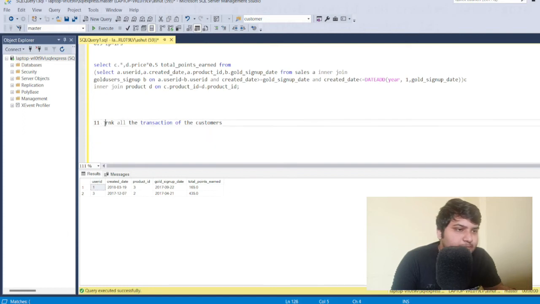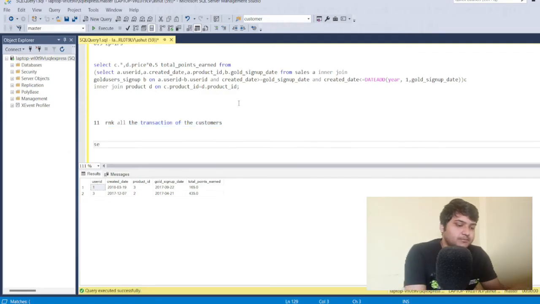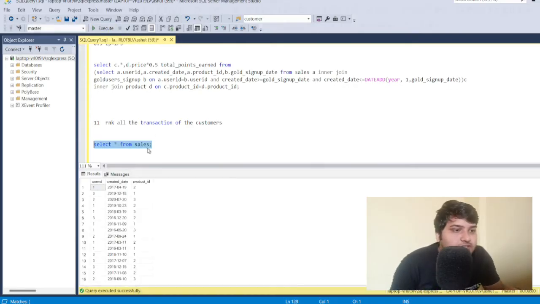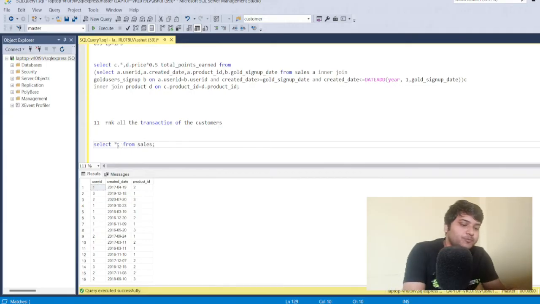This is pretty much simple, I guess. We want to rank all the transactions of the customers. I'll just do a select star from sales. Let us execute the query here. So you can see we are getting the user ID, created at like the order date, and the product with the order the person has purchased. I want to rank all the transactions of the customer.